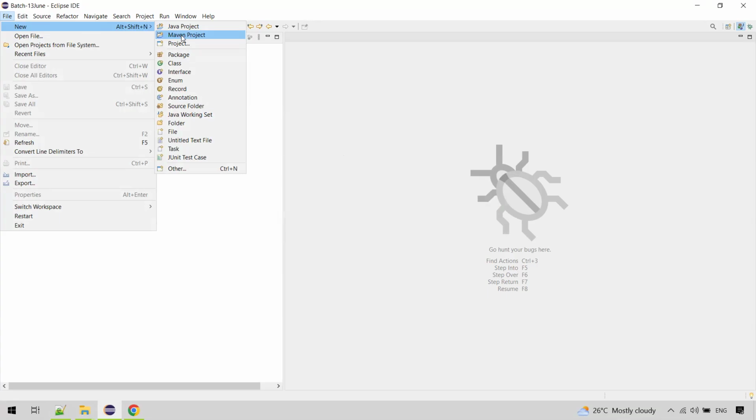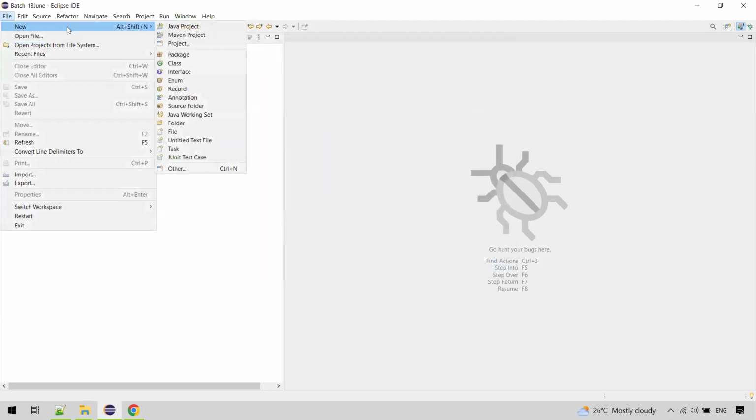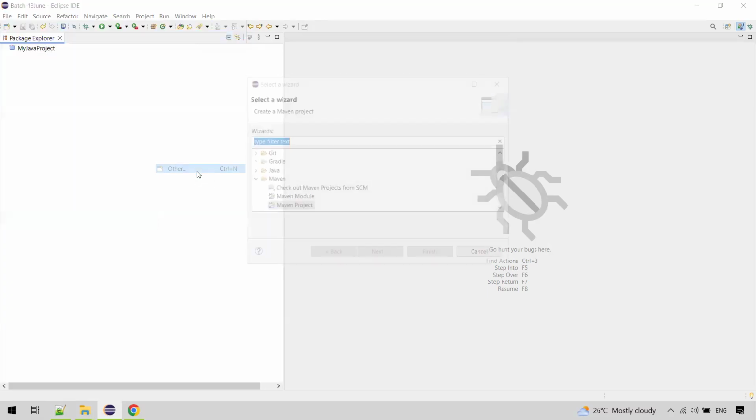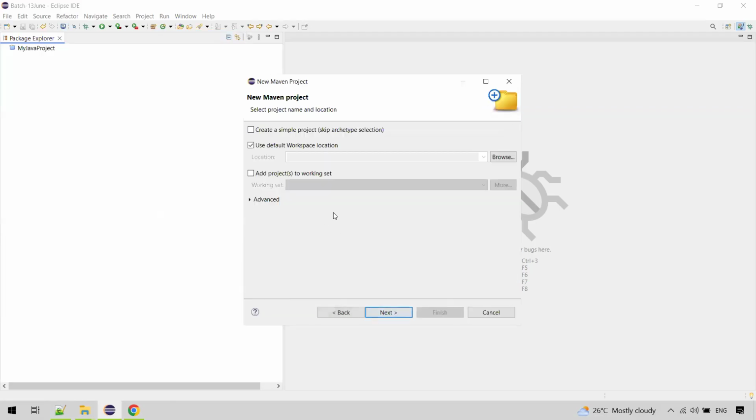So we wanted to create a Maven project. Just click on Maven project. Sometimes you might not get this option here; you will see only project and others. In that case, select Other and you'll see a wizard. You can search by typing Maven and you can see Maven project, or expand the Maven folder and you'll see Maven project there. Either one works. Just select Maven project and click on next.